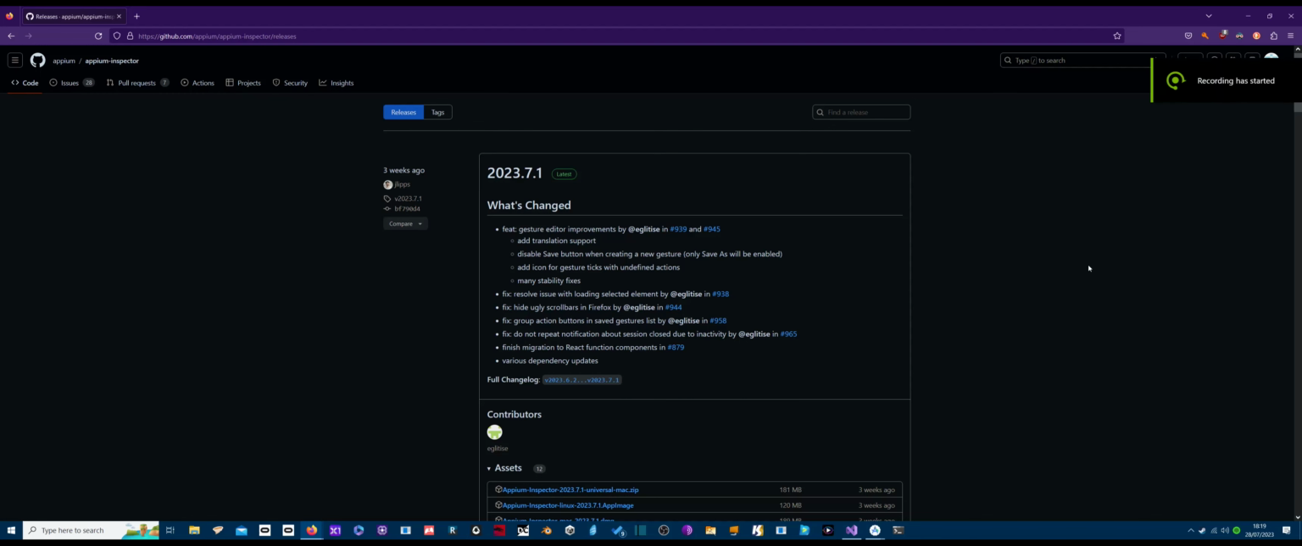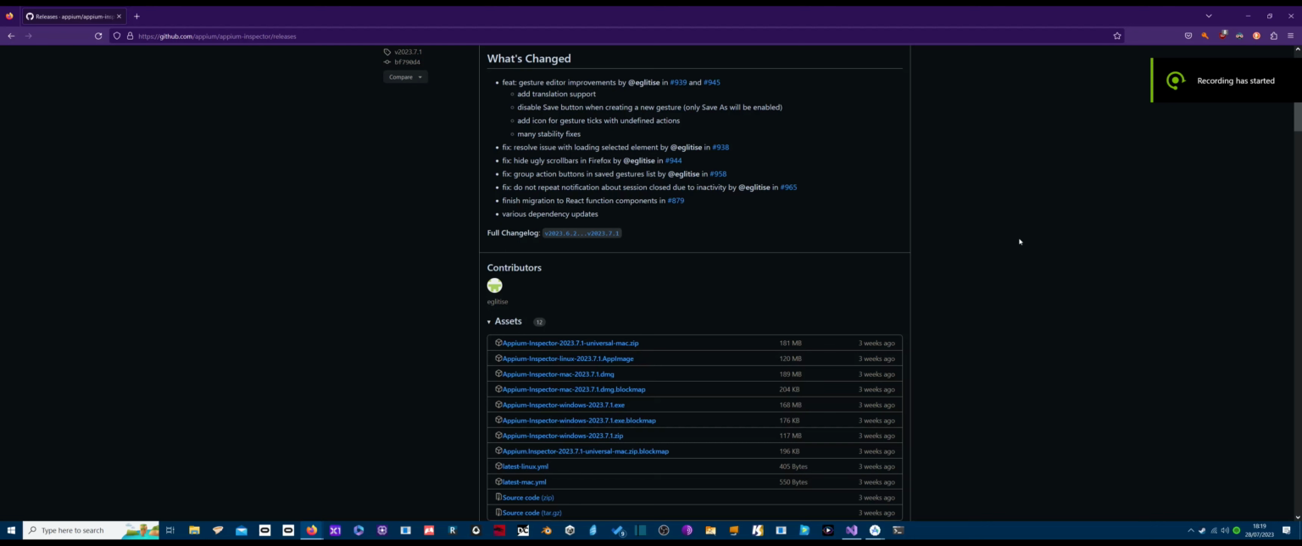Hey everyone, today I'll be showing you guys how to use Appium Inspector. So first thing is you'll go to the link over here, which I'll have in the comments description below, and we'll just download that. In my case, the Windows version, so I'll just download that. And once that is done, we'll go through the setup and I'll show you guys how to use it.